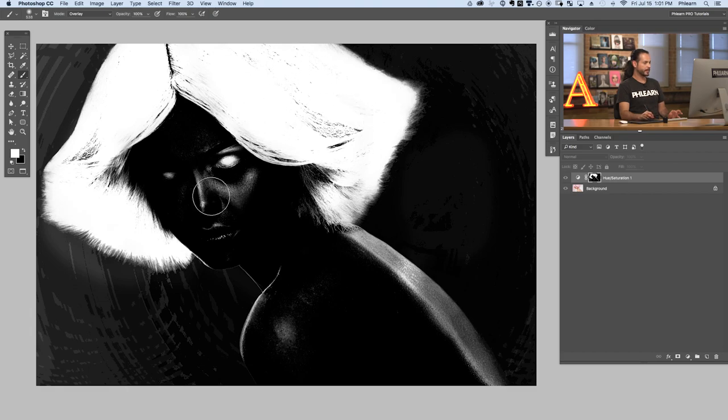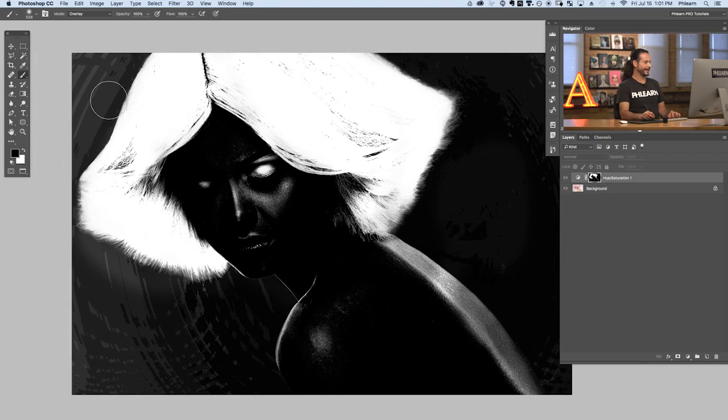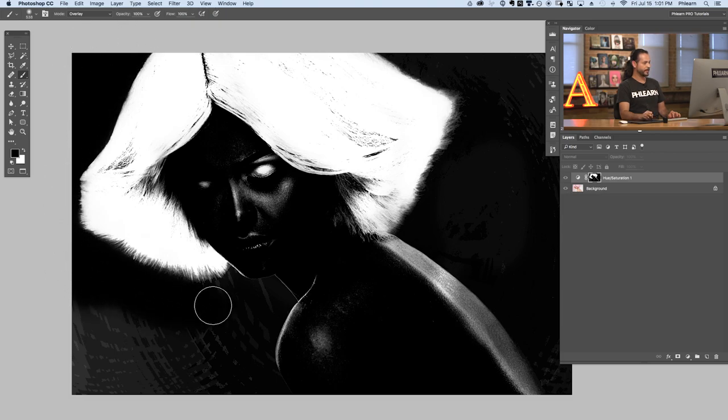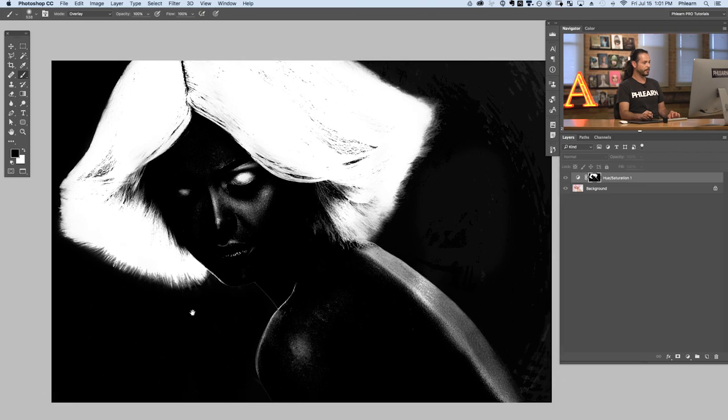Now, when it comes time to make this area darker, all I have to do is paint with black. So I'm going to hit my little arrow here, or you can hit X on your keyboard. And now we can paint here on our background, and you're going to see the brush will just naturally stop at the edge of the hair, because we're using our overlay blend mode, okay?